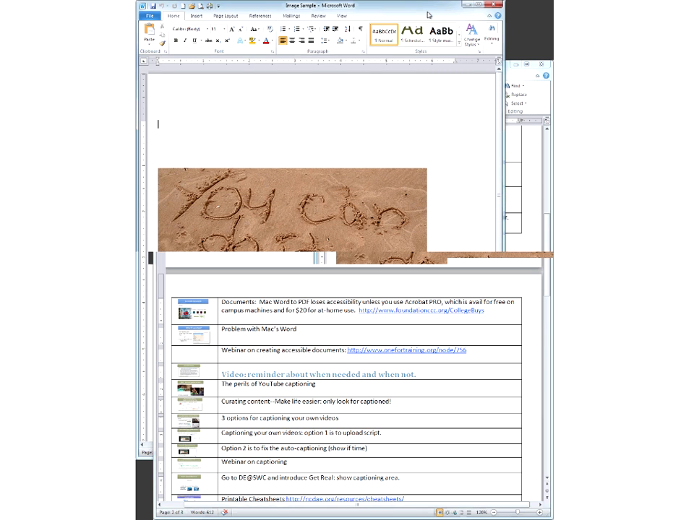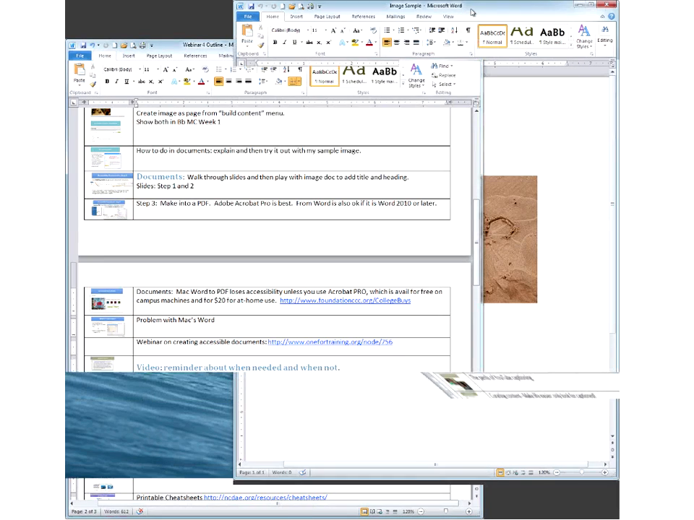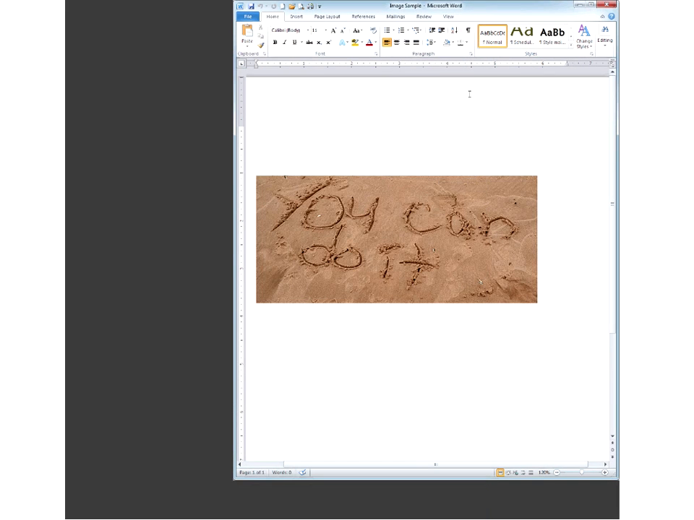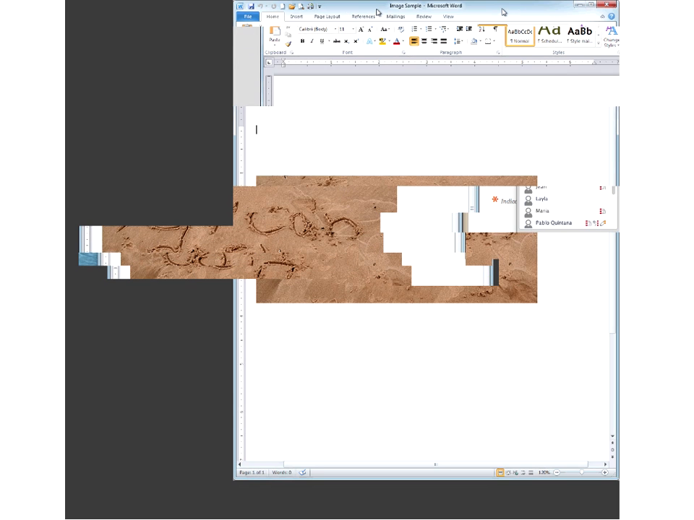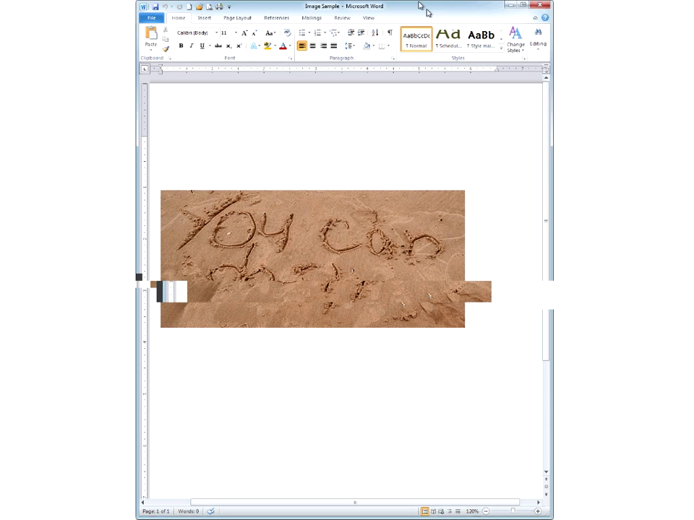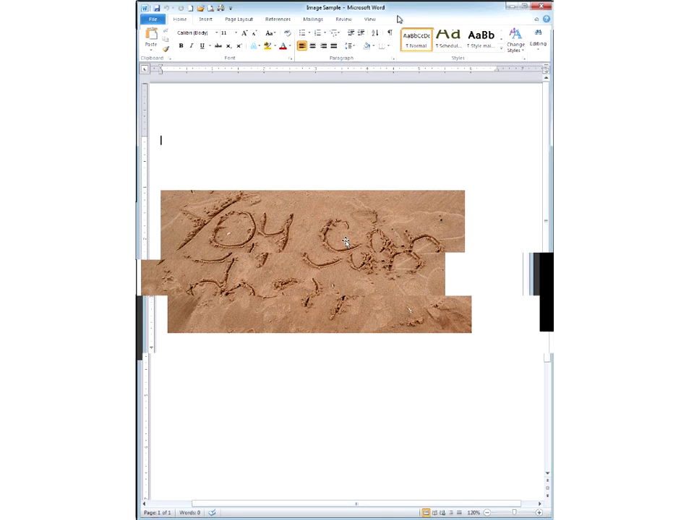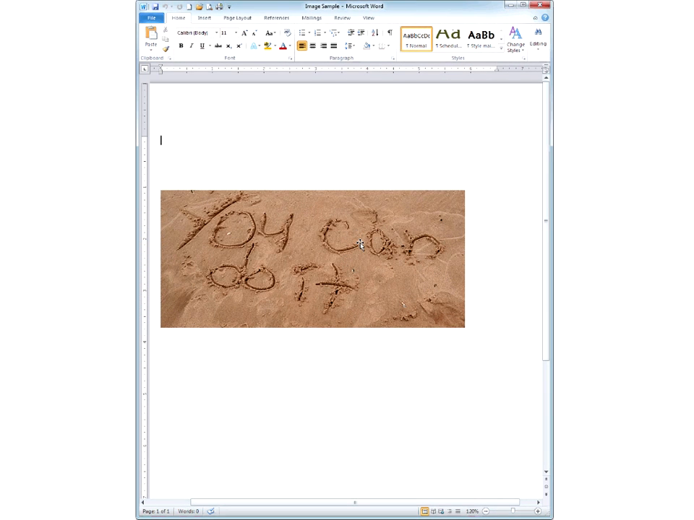Okay, do you see a Word document with an image in the middle of it? Okay, excellent. So this is my image. Maybe I want to use this as something to spice up an assignment that I'm giving my students. And so this is the image that I've selected. Let's say that I went down to the beach. I had my kids write this in the sand. I took a picture of it. I'm ready to use it.